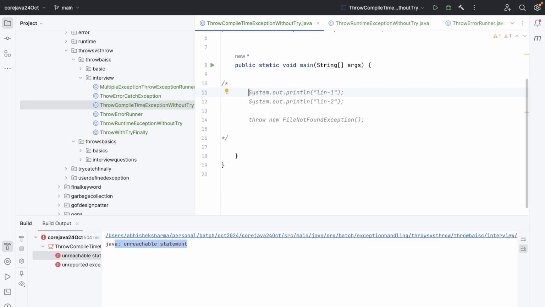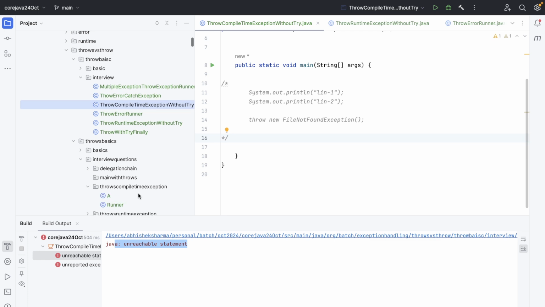Line 1, line 2. Okay. Line 1 and line 2. All right. Okay, cool. So where is the throws? Okay, throws here. Cool. So throws compile demonstration.